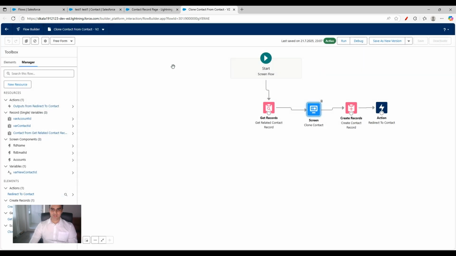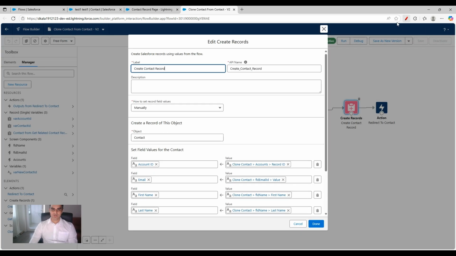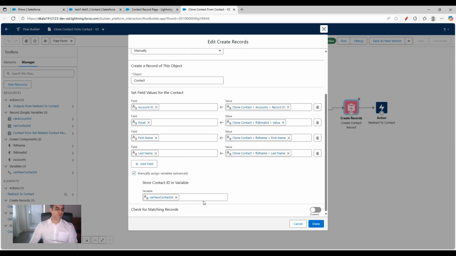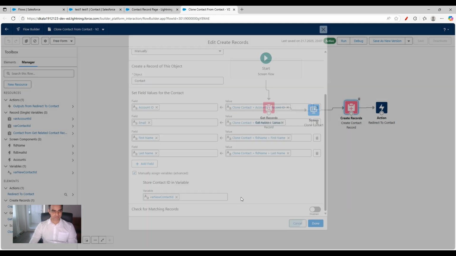All right. Then my next element is create. So here you can see four values: account ID, email, first name, last name. The clone contact, it's coming from the screen element. I will just assign the value here, and as soon as the new contact is created, I will store the contact ID in this variable which is named new contact ID.